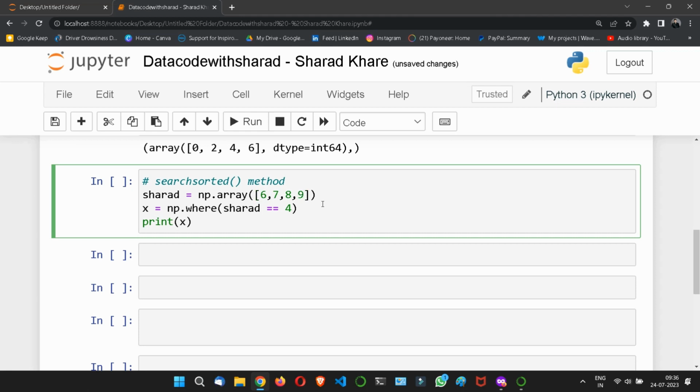Okay, we have 4 values in the Sharad. If I use np.searchsorted, in which I want to search in the variable named Sharad, and then I want to search 7. What I am doing here is finding the index where the value 7 should be inserted.